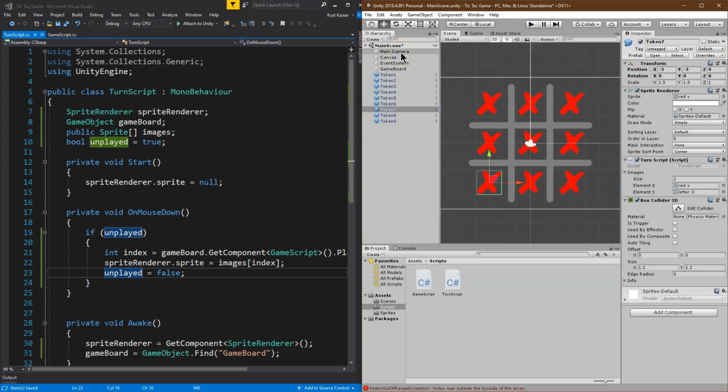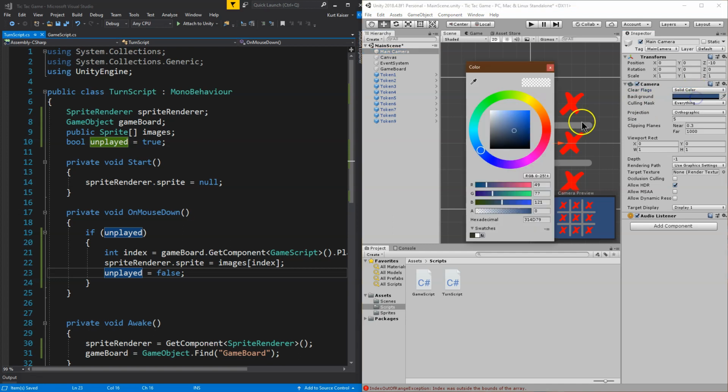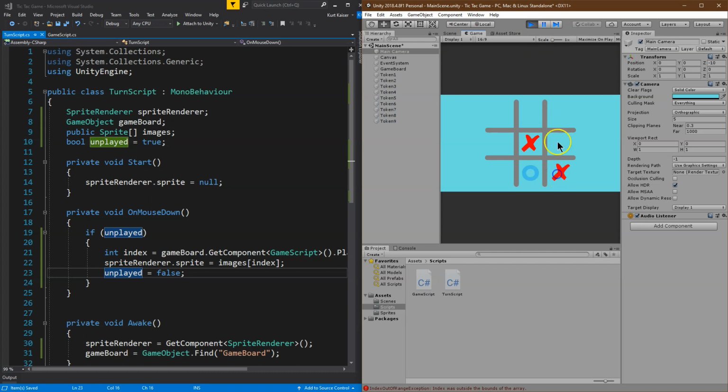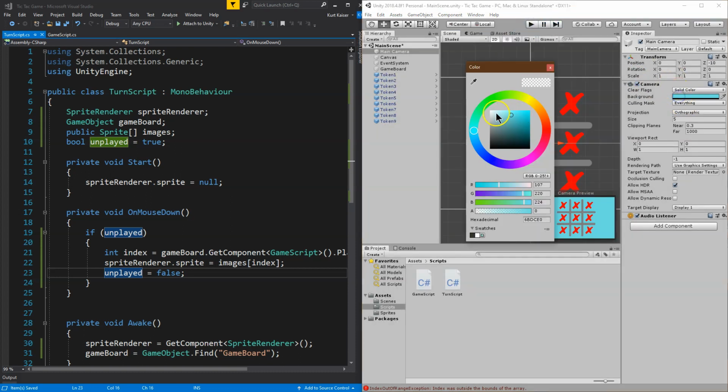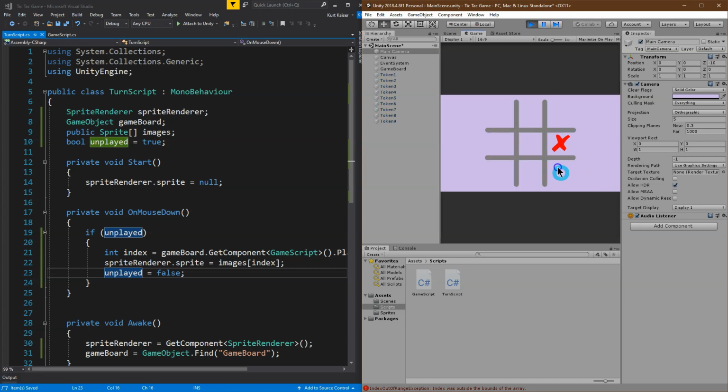One last thing I'm going to change because I like to. Main camera, the color is right here. If you want to mess with that, I'm not. Ooh, actually, maybe something like this. Oh, might be too blue for the O's. Maybe something like this. I am liking that. Ta-da!